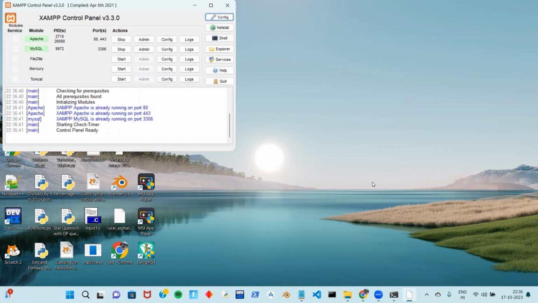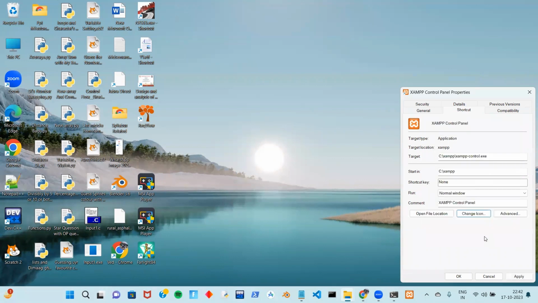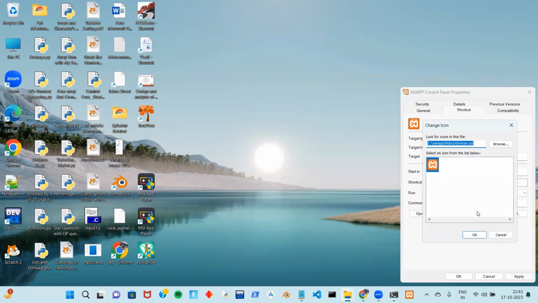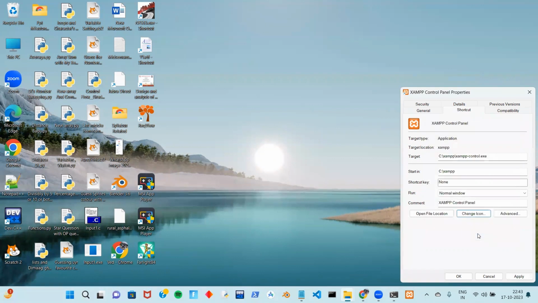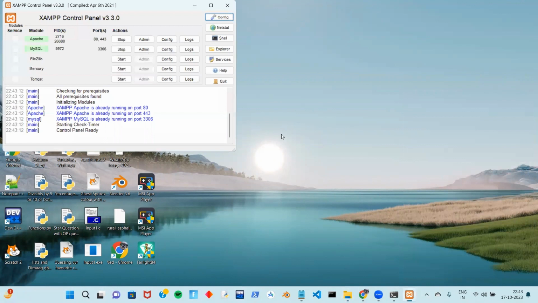I really don't know why the icon is not coming. I will figure it out and tell you. The icon has changed now that we put in the ICO file. It was not changing, but then we changed it. It asked for administrator permission. I cannot record that, but it changed and it came like this. So that's the method. The XAMPP is running and the icon changed.